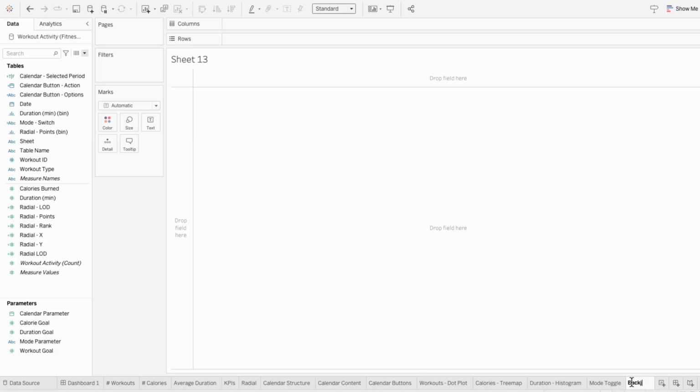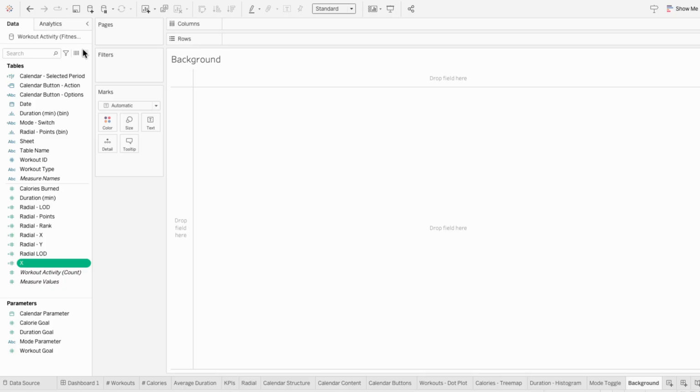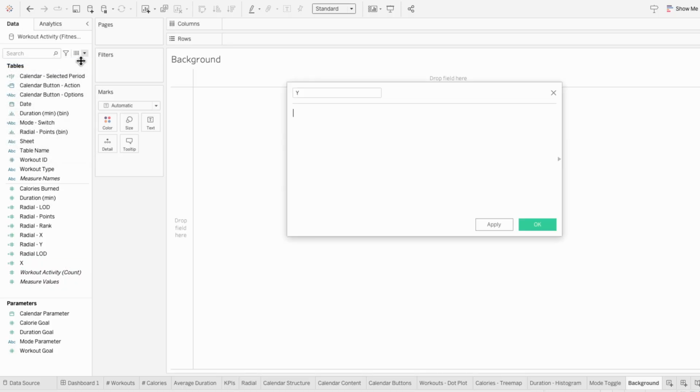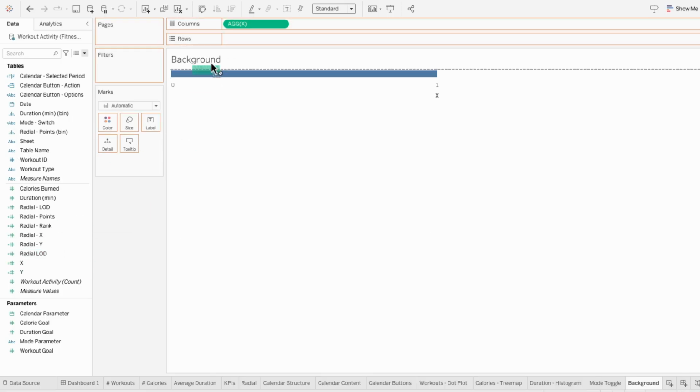Currently, my background is an image on the dashboard, but I found a way to create a dynamic background that switches by using a worksheet. So I'll create a calculated field for X and just put the minimum of 1. Then I'll do the same thing for Y. This is going to allow us to treat the worksheets like a fixed canvas. I'll move X into the columns and Y into the rows.